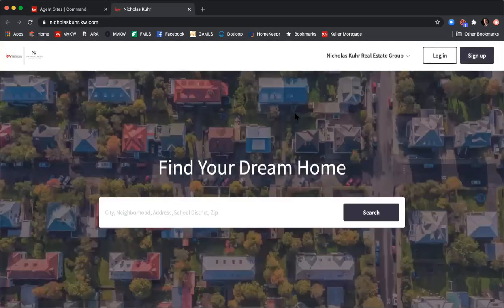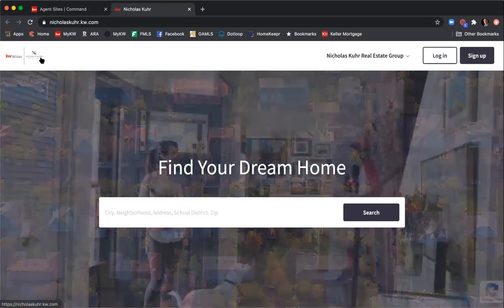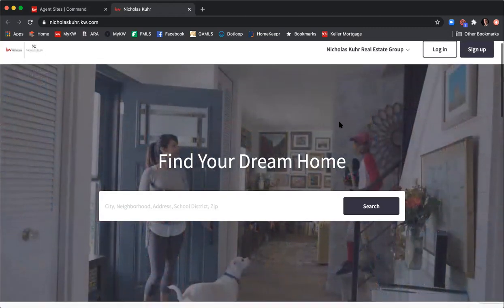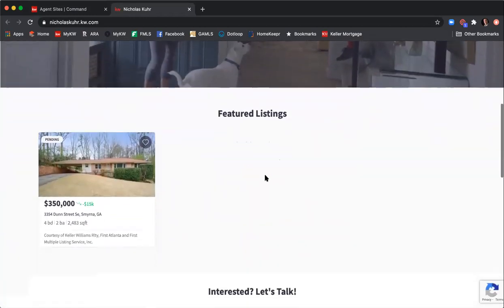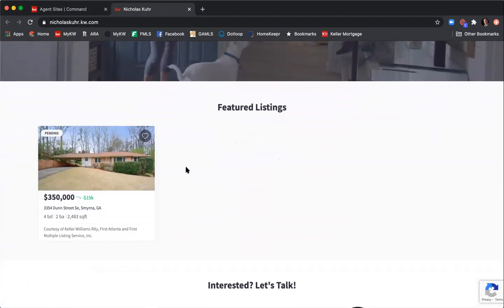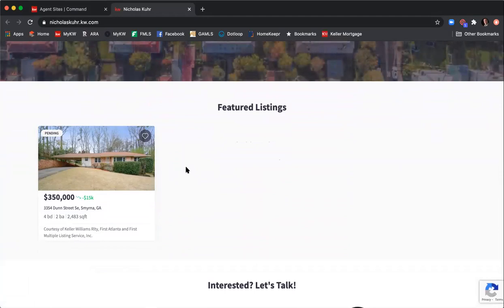Because I've gone through this training and done the Kelly guide a couple times, it's not actually showing properly, but you can see over here, I have my First Atlanta logo and then my personal logo. The images on the background are rotating through. I have my copy here, find your dream home. And if I scroll down, here's my featured listings. This is a new feature that I'll walk you through in just a moment. You can add your featured listings to your website, so you can let your clients know that you're going to advertise those on your website.